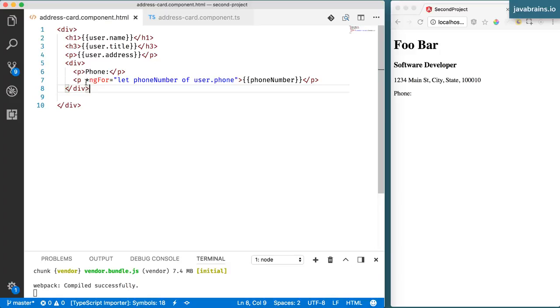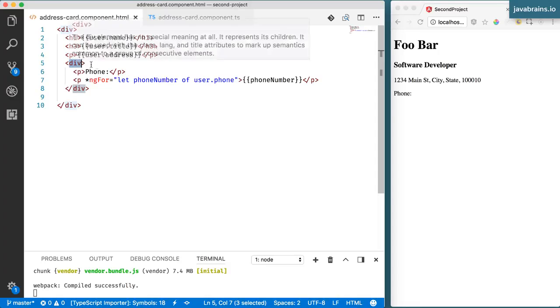Take a look at this template here. So you have this div, which is for the purpose of showing phone numbers, right? So you have the phone, and then you have the list of phone numbers here. If user.phone is empty, we don't really need to show this div, do we? It just doesn't apply here. So what I could do is put an ngIf on this div, and the condition for that ngIf is going to be the user.phone array.